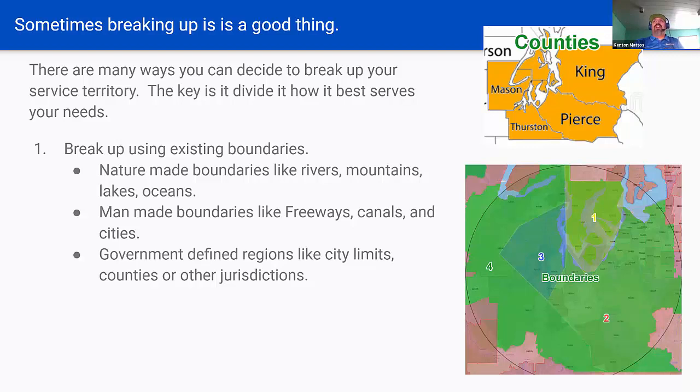We can break up using existing boundaries. We can use natural boundaries like rivers, mountains, lakes, and oceans. We can use man-made boundaries like freeways, canals, and cities. Or we can use government-defined regions like the city limits, the counties, or other jurisdictions that they've created. You'll see up here on my example, I'm going to get my little pointer to make it a little easier for you to see, that we have our area here. If you're not familiar, this is the Puget Sound area where we are located in Washington. And this is just a couple of the counties that we have in our area.